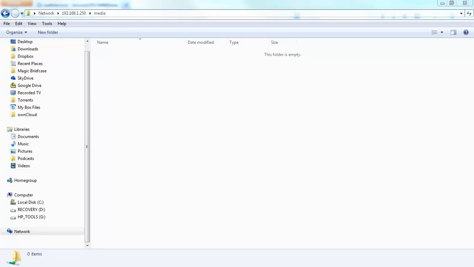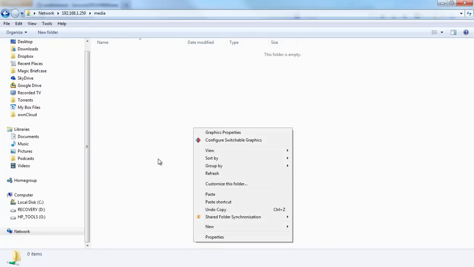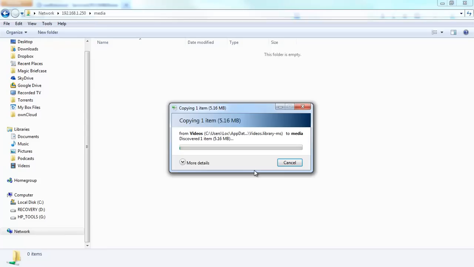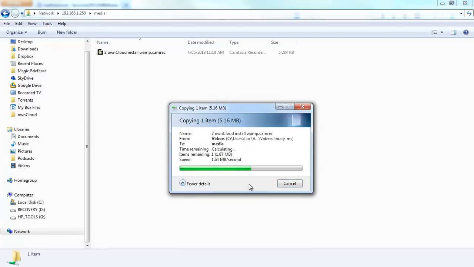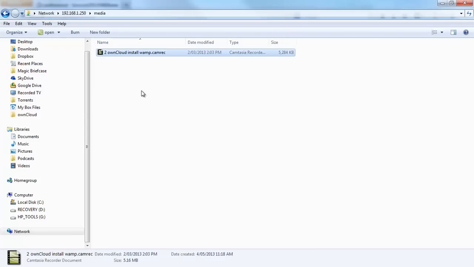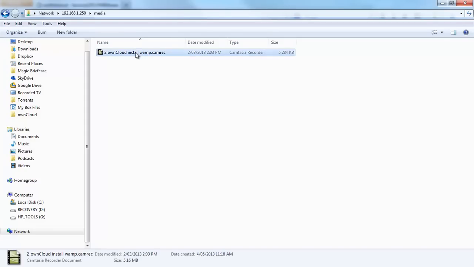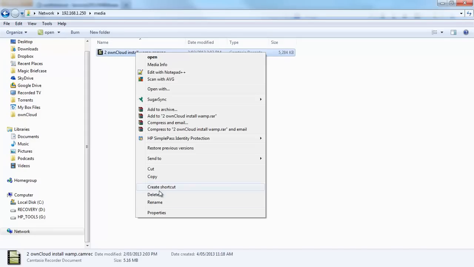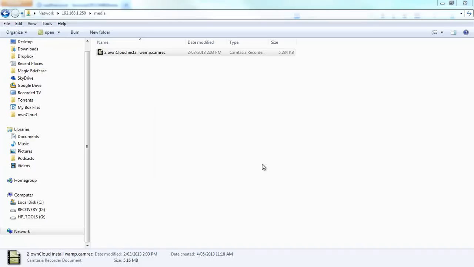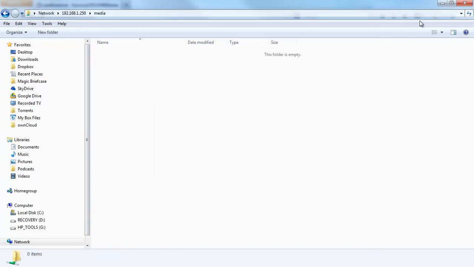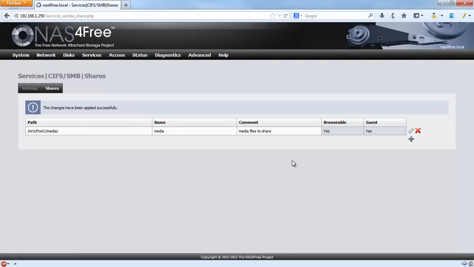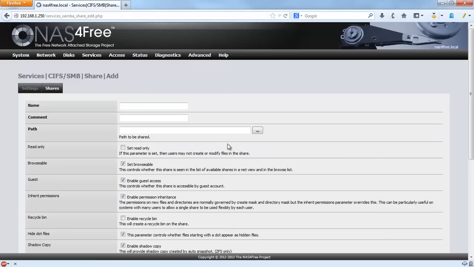So even though it's called media, I'm copying just a file. I'm on wireless at the moment, so it's a bit slow. So you can see I can read and write straight to it straight away. So that's quite simple, quite straightforward, and that's a local Samba share. Okay, so while we're here, we can add another one.